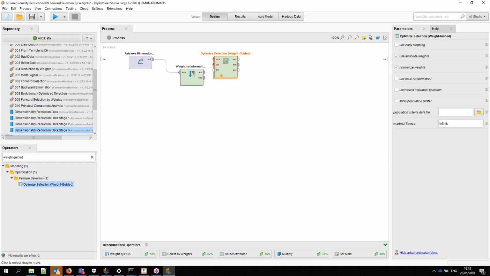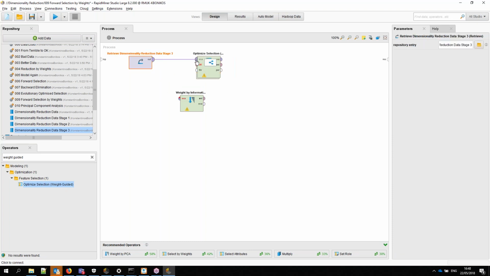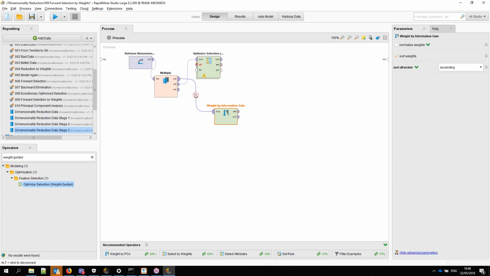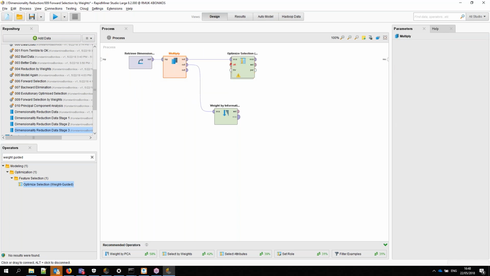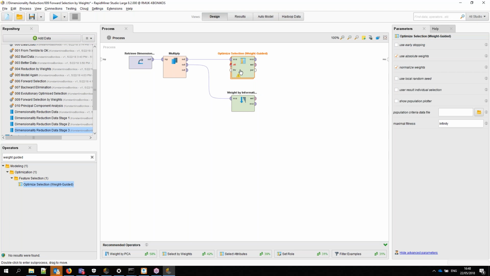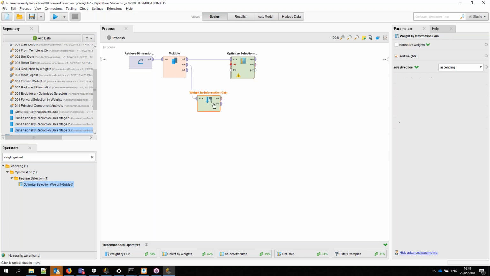Optimized selection. So what this does is, okay, let's branch it out. Examples. I don't like this. I want to do it like that. There we go. So it's nice and tidy looking. So what we have here is the data coming in, creating some weights, and then we have the optimized selection, but it's weight guided. So what we're going to do is calculate the weights of all these inputs.